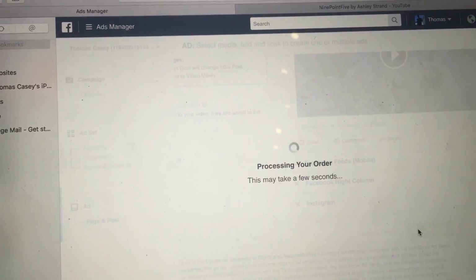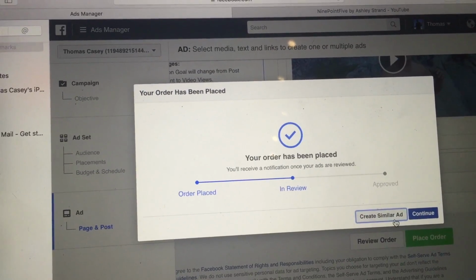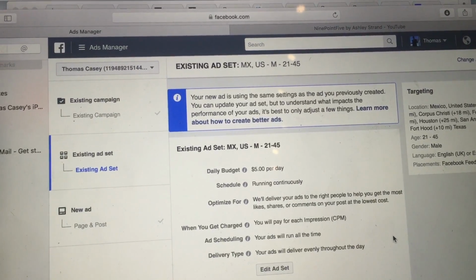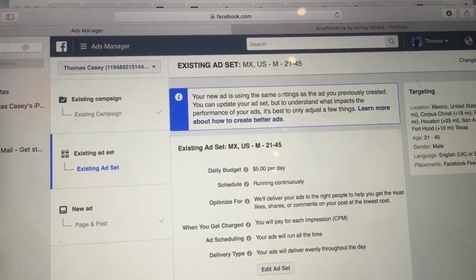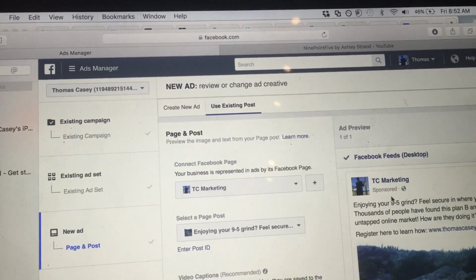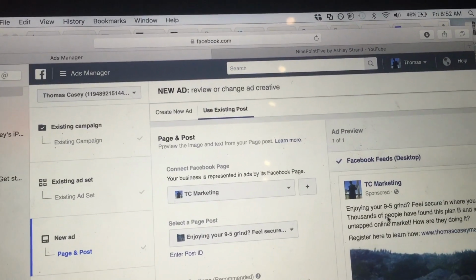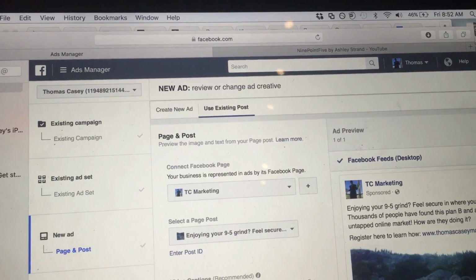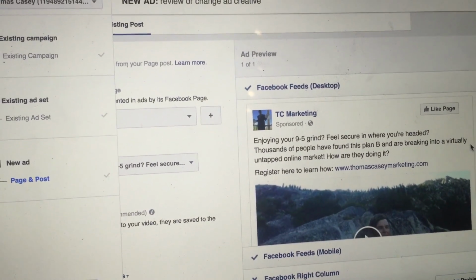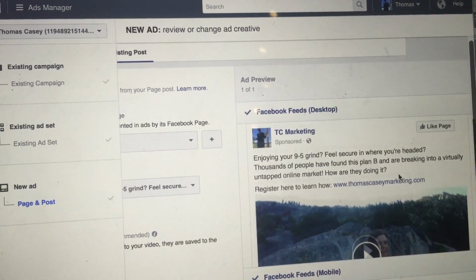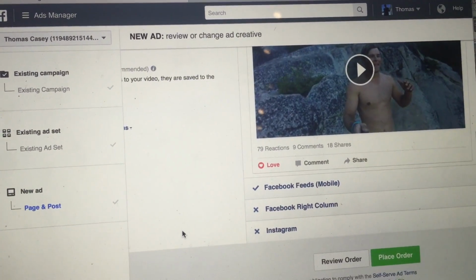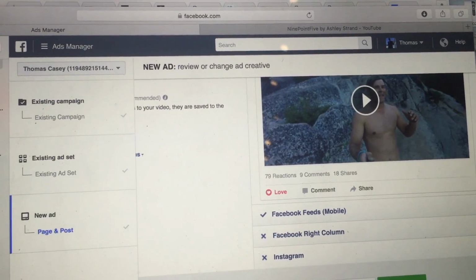And guys, as long as what you're writing is not implying that you're going to make like a crap load of money, as long as it's very forward and not like here, I'll show you mine. Enjoying your 9-to-5 grind, feel secure in where you're headed. Thousands of people have found this plan B and are breaking into a virtually untapped online market. How are they doing it? Register here at www.thomascaseymarketing.com. That's mine.